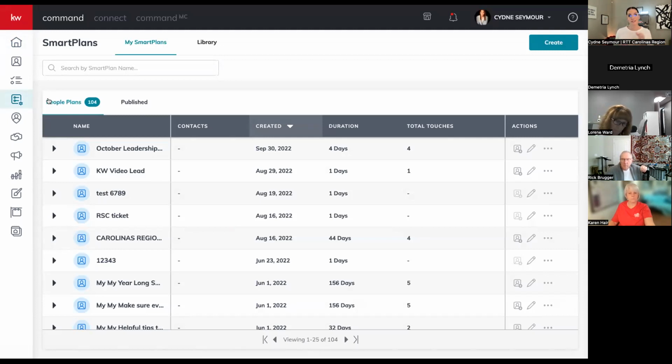And so smart plans can be a mixture of a bunch of different things. Smart plans can be task reminders, so think of that as you need to make a phone call to someone. Smart plans can also be an email, so that could be an automatic email that goes out. And then smart plans can also be text messages.